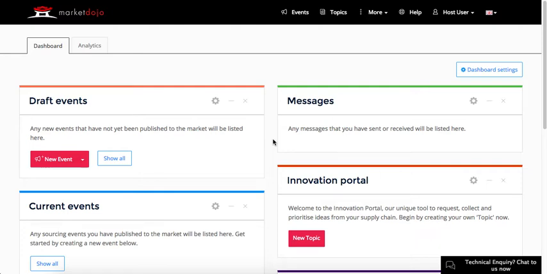Hi, in this tutorial I want to tell you how to set up a new Market Dojo event, and I'm going to go through the event settings only today, and I'm going to do quite a deep dive on this. So from the dashboard I'm logged in as a host user, someone that can create events.